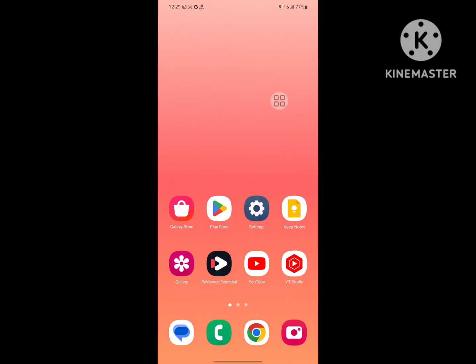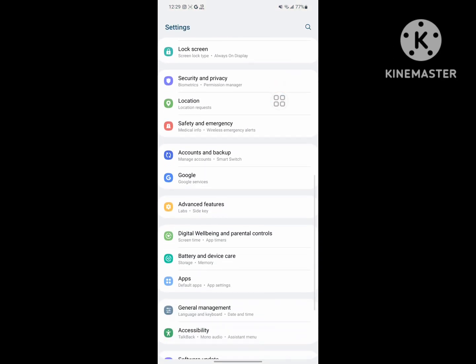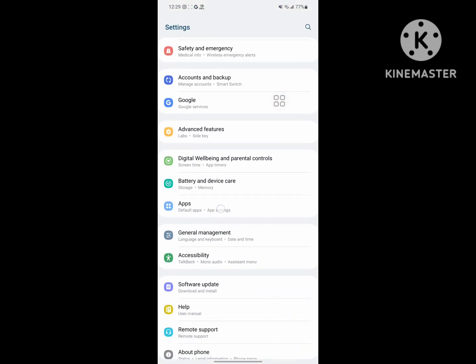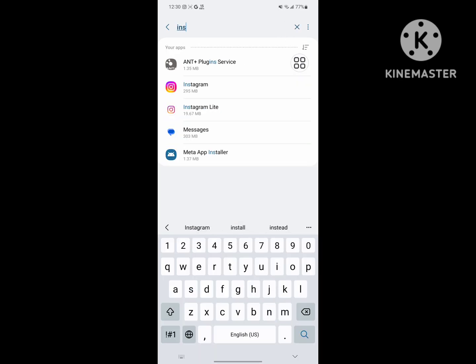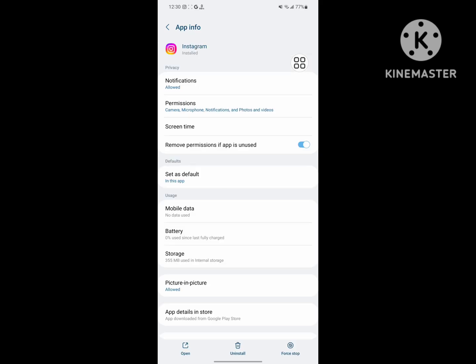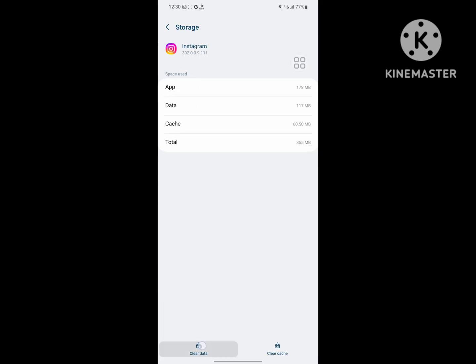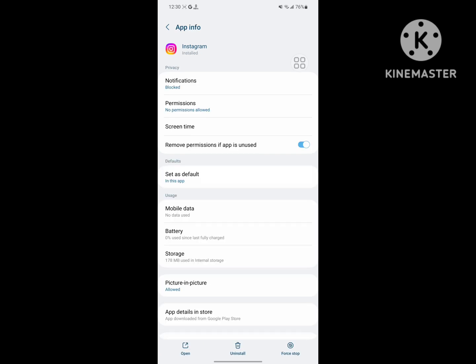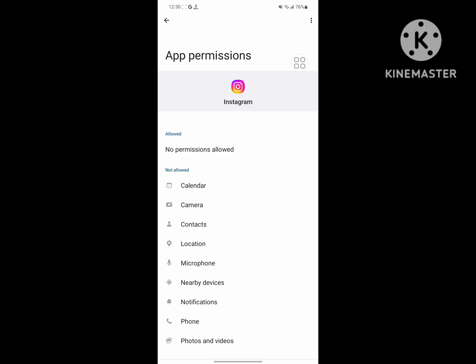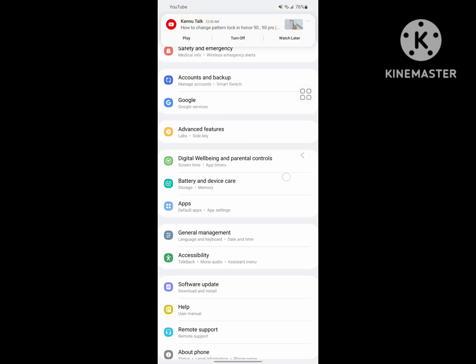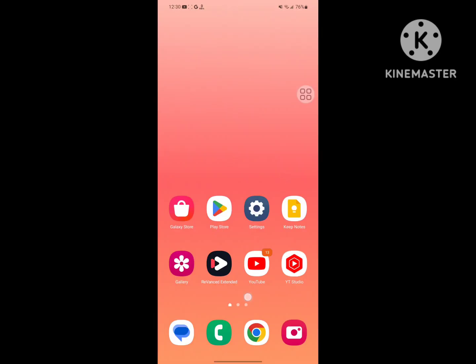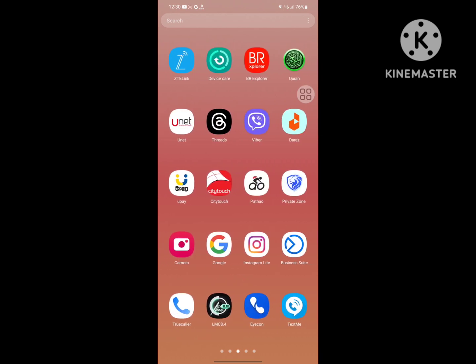Now go back to settings. Then go to apps, application management. Now search for Instagram. Tap on Instagram. Tap on storage. Tap on clear data. Tap on delete. Tap on force stop. Tap on permission. Allow all permission one by one. Now open Instagram app.